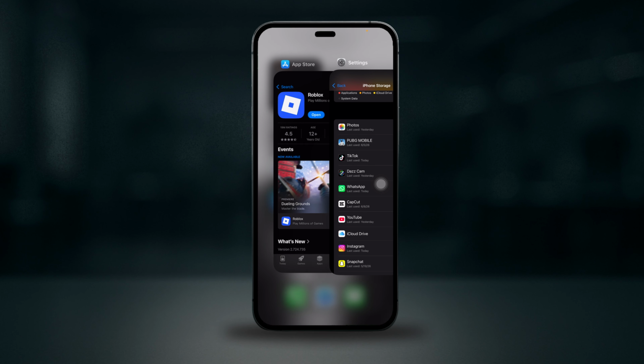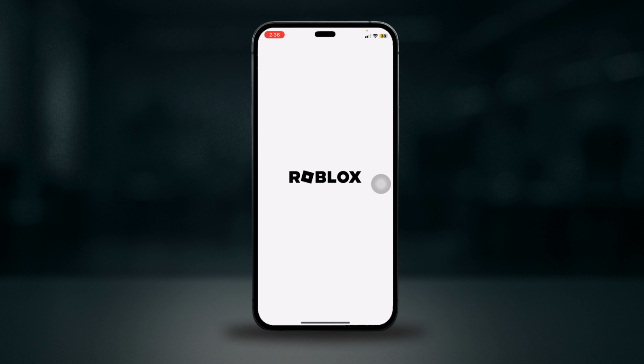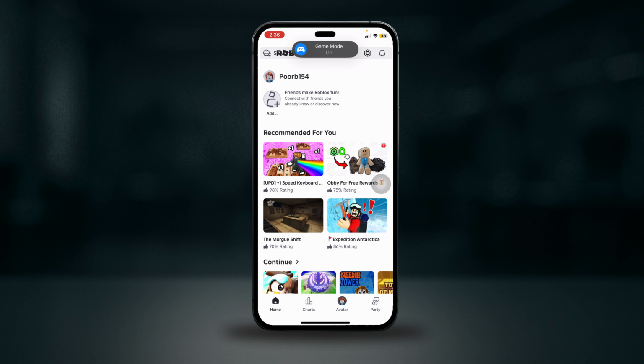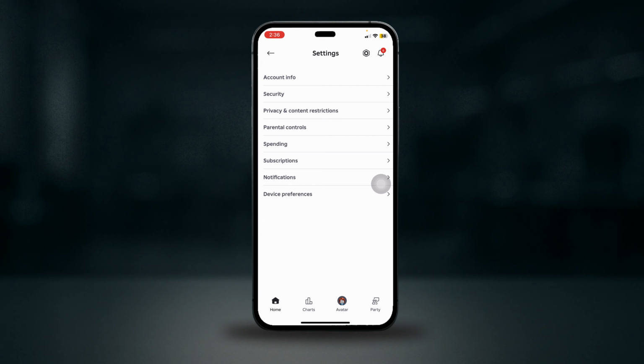Now, inside the Roblox app itself, go ahead and open the app and tap on the three-line menu in the top left corner. Go to settings and look for graphic modes. Once you find it, make sure it is set to automatically or lower it to level 1 or 2. Lower graphics reduces the load on your iPhone processor and cuts lag dramatically.